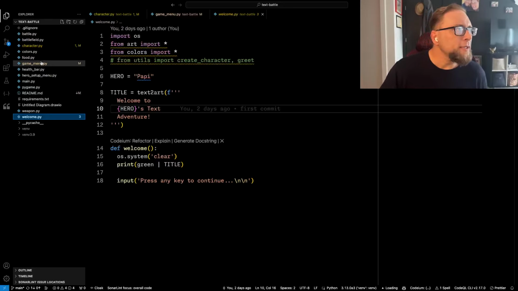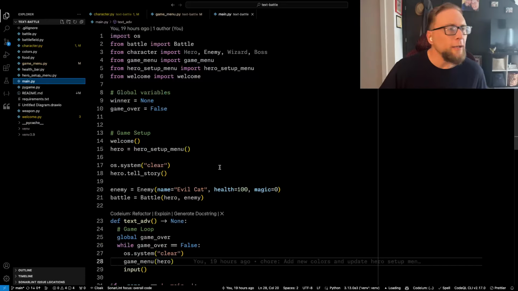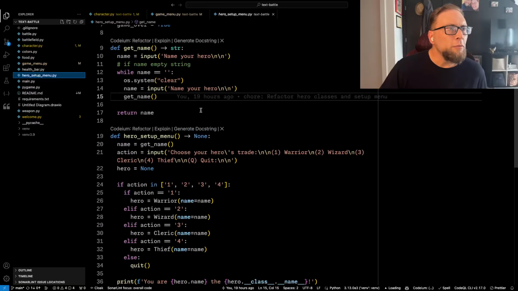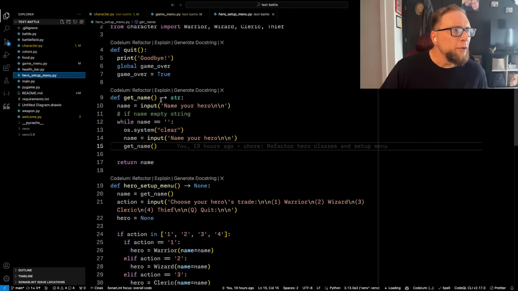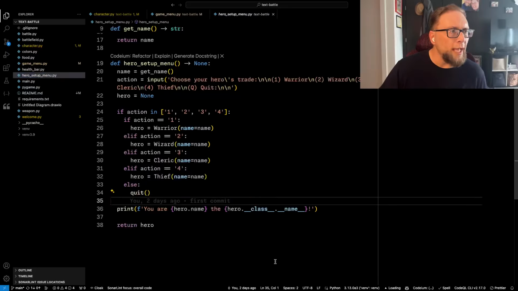So the next thing that happens in the game is your hero setup. Because obviously, if you're going to have a text adventure, you need a hero. So I broke that into its own file and its own function, and this has a lot going on. Obviously, you need to name your hero, so I have a separate function for that. What happens when the game is over? Obviously, that's an important function to have. You choose your name, and you choose what your hero is. We have a hero class, a wizard class, cleric class, and of course a thief class. I'm just going with generic Dungeons and Dragons things.